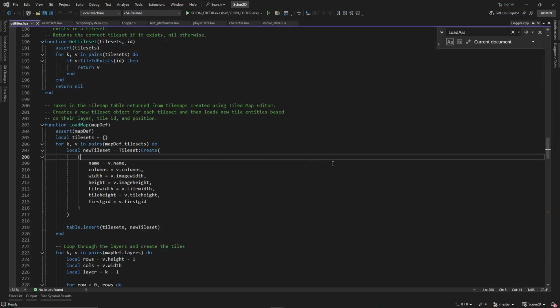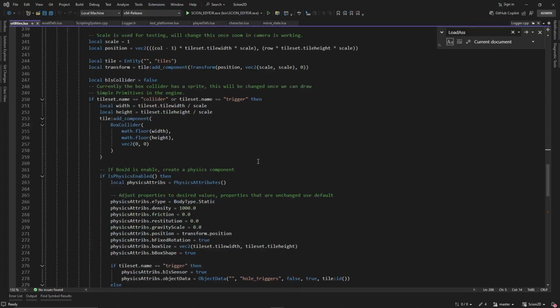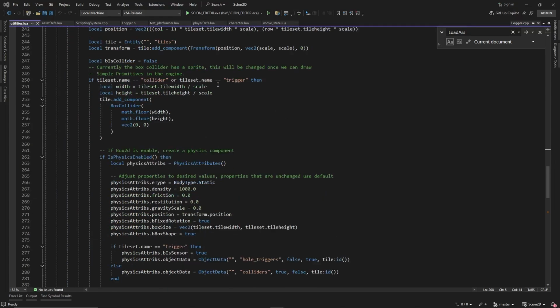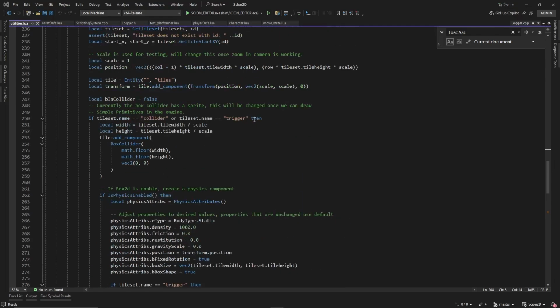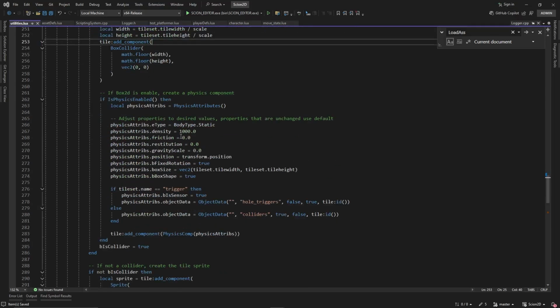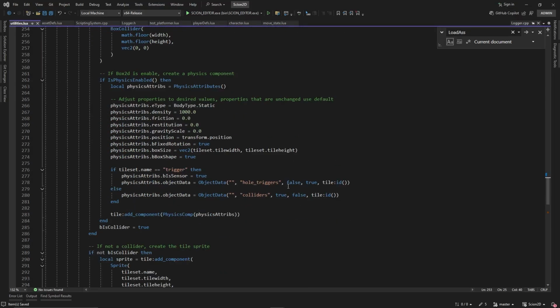So utilities.lua. We're basically just going to go down here and we have our collider or trigger. Then it comes into here, does the physics attributes. But we also want to add one more here. We'd say or tileset.name is equal to ground. And we'll add another one down here. It'll add all this stuff in. The else can stay. Basically copy all the here.